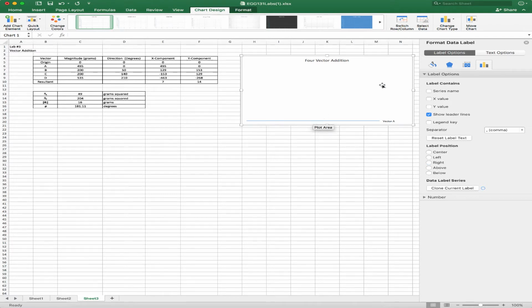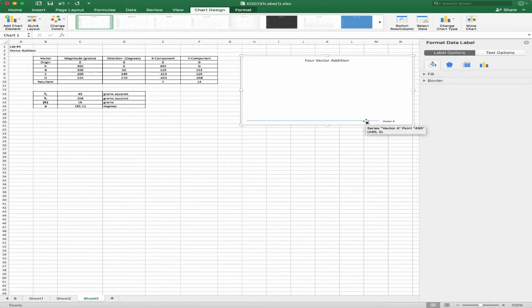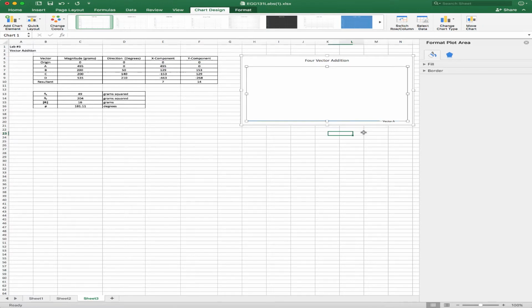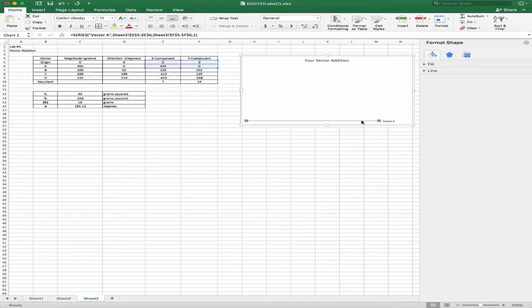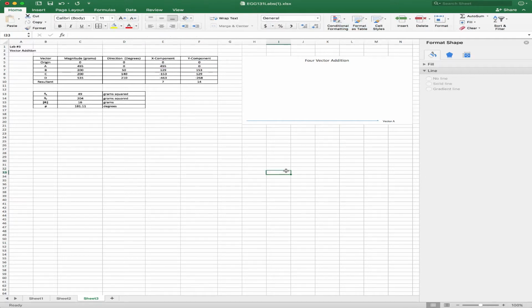Okay, now what we're going to do is add an end point on here. Let's get it highlighted. Got to get it selected first. Okay, now paint can, end arrow, again just off the screen. You can't see the arrowhead. But now we have vector A pointing in the right direction and all labeled. So let's do the same thing for vector B.